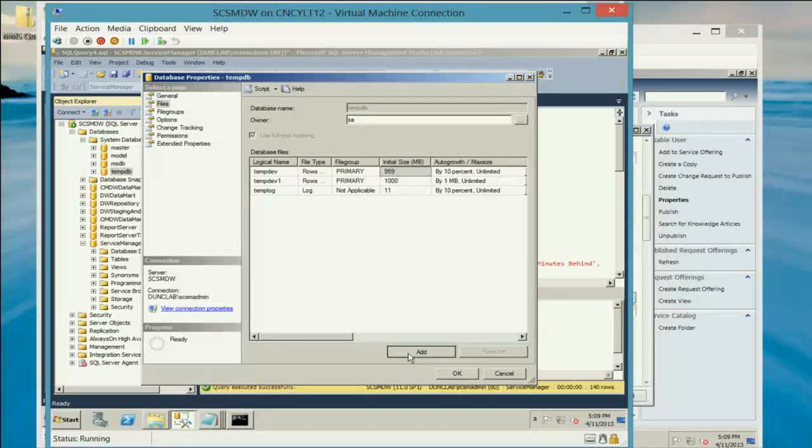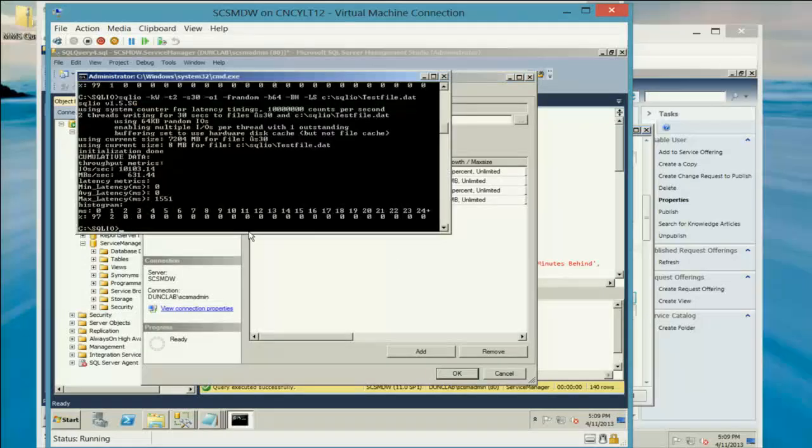Very easy to add additional temp DB files. I usually just call them the same. But note that you need to make them equal in size because it's going to basically spread the I/O across the temp DB files. Very useful, right? Because it allows for us to be able to leverage a lot more capacity from an I/O standpoint than we had before. Last thing I want to show you on our SQL side is SQL I/O.